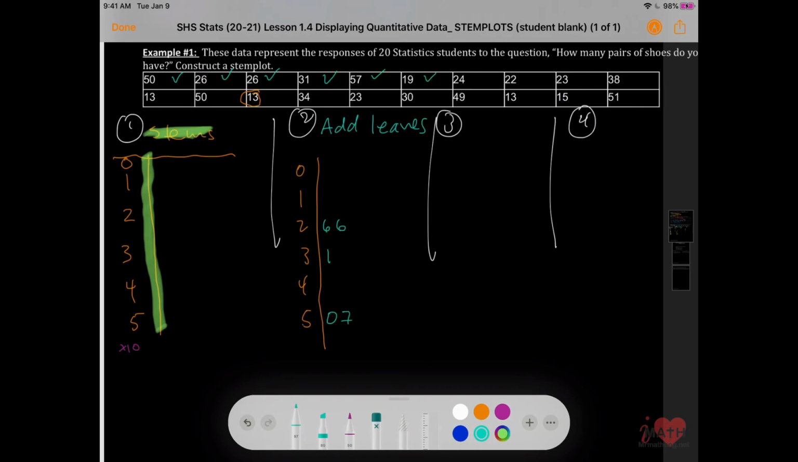19. And you're kind of doing what we did last lesson about dot plots. You're trying to actually make the size of this number and its width, like how big you're writing this, actually be the same size. That is super important. 24, 22, 23, 38, 13, 50, 13, 34, whoa.